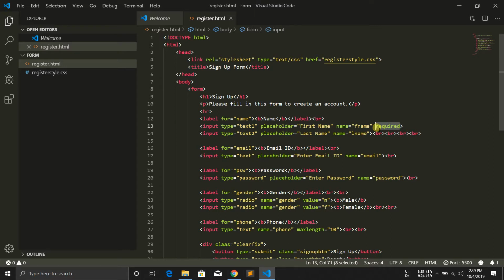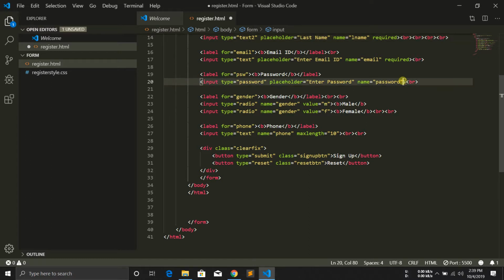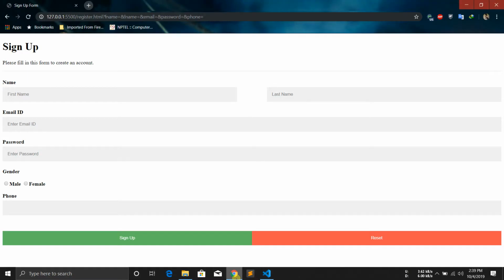Copy. For email also required, last name required. This is validation. We can use script also to do validation, but we can use HTML also. So this is just for validation. Let's validate this and save it. So see, now unless you click the sign up button, it will not work. It will say to fill these forms.